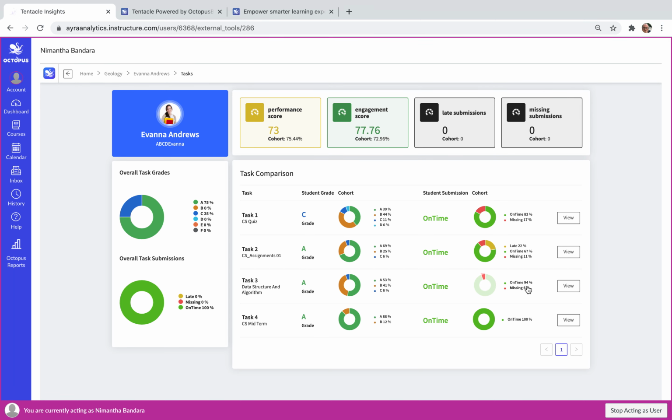We can go one step deeper. So here we're looking at individual tasks and how her performance in those tasks aggregate up to an overall performance score for the course.